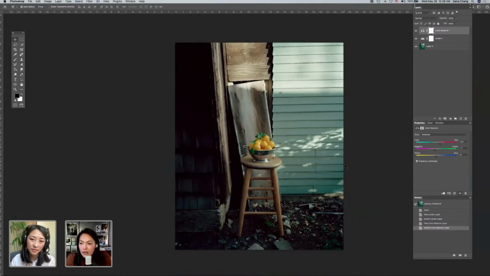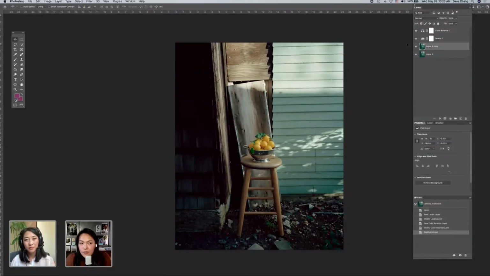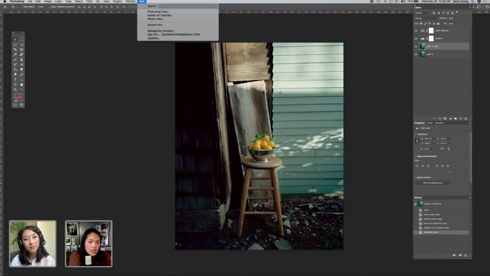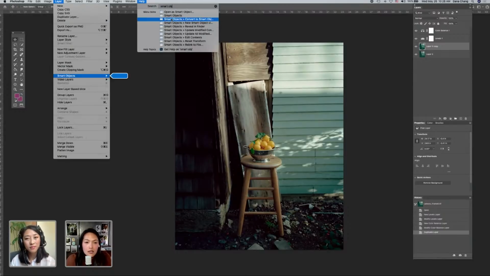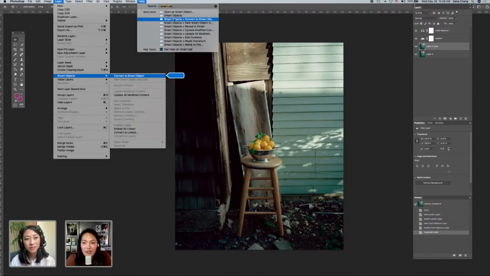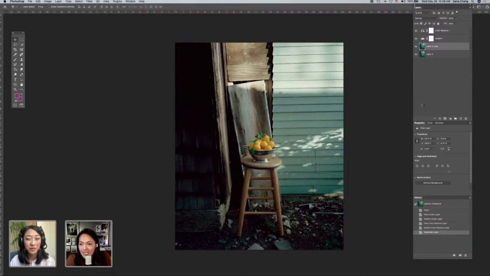So, let's see if I can remember how to do this. We're going to duplicate that layer and then turn that into a smart object. I always type it in because I never remember where everything is, so this is a faster way to do that. But we're going to convert this to a smart object. It's hard to remember.